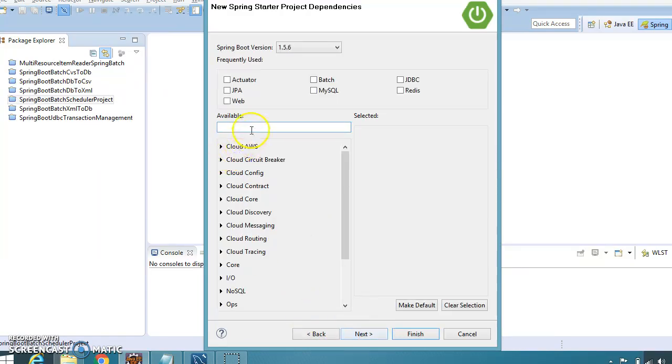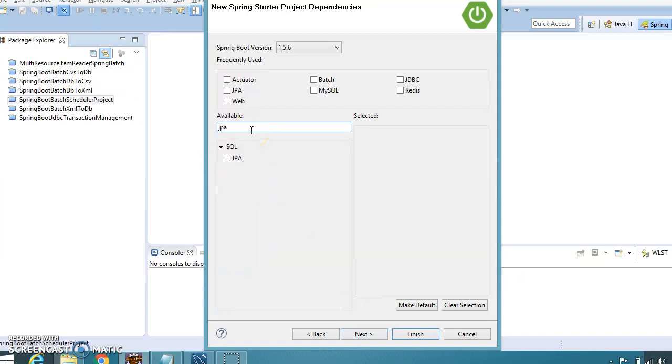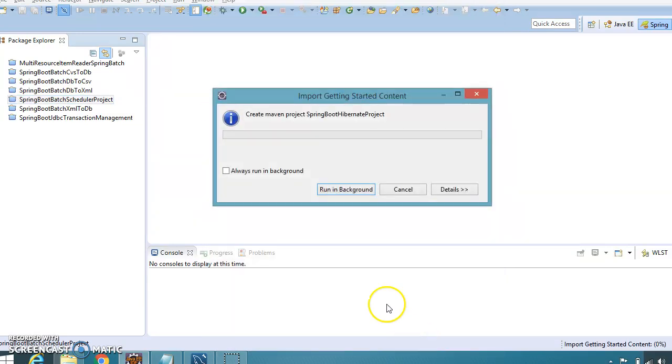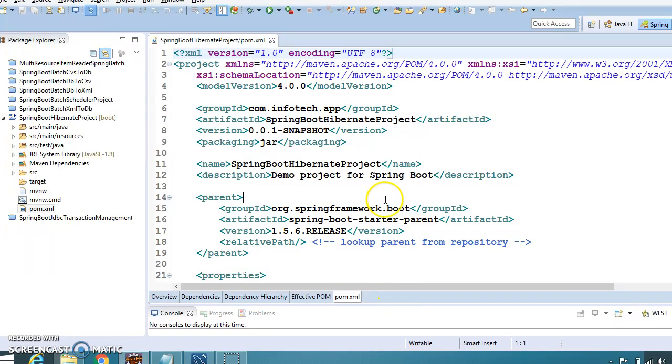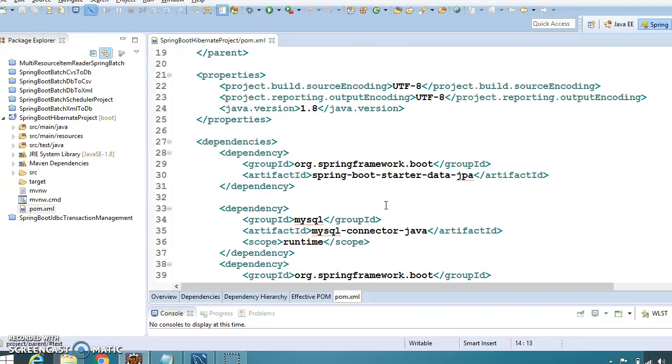Now click on Next, and here I'm going to select first of all JPA, then MySQL, that's it. Now click on Next and finally click on Finish. Now the project got created. Let's go to the pom.xml, and here you can see whatever starter projects we have selected, those are added in our classpath.